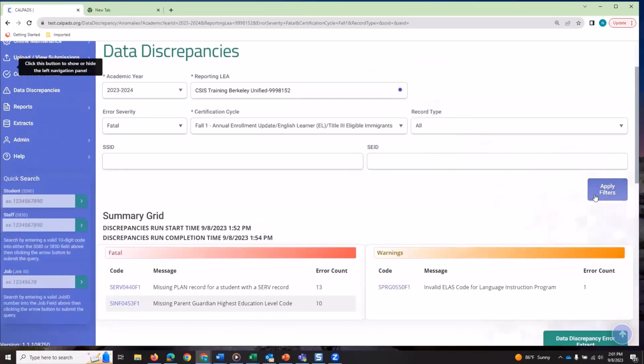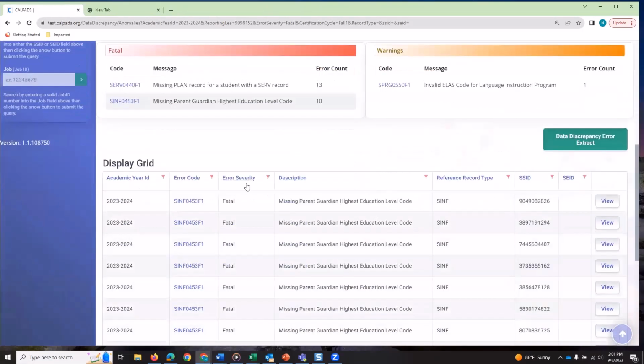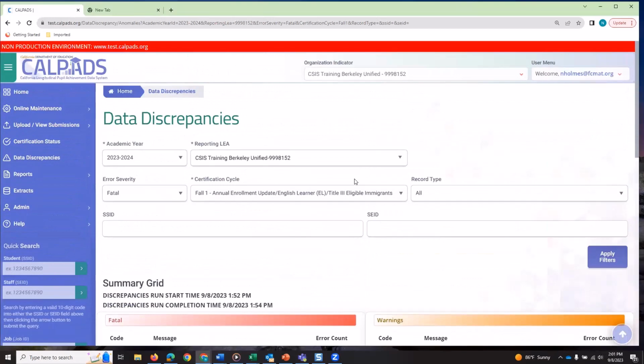Okay, so after clicking the Apply Filters button, you can see that the summary grid has a list of data discrepancies, both fatal errors and warnings. And we have the display grid, which is a summary of individual records. Okay, so we'll scroll up. Now, having scrolled up, we're back at the top of the screen and we're looking at the filter section.